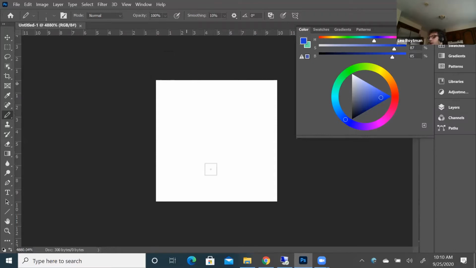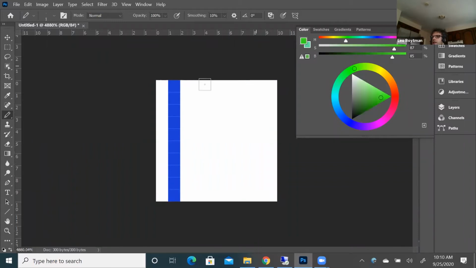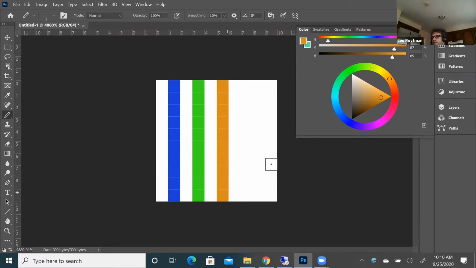Okay, and now that we have our 10 by 10 square, let's create some elements on it. I will create just vertical lines of different colors, leaving 1 pixel spaces between these lines, like this. Oops, sorry. Yeah, something like that. And I can add one more.